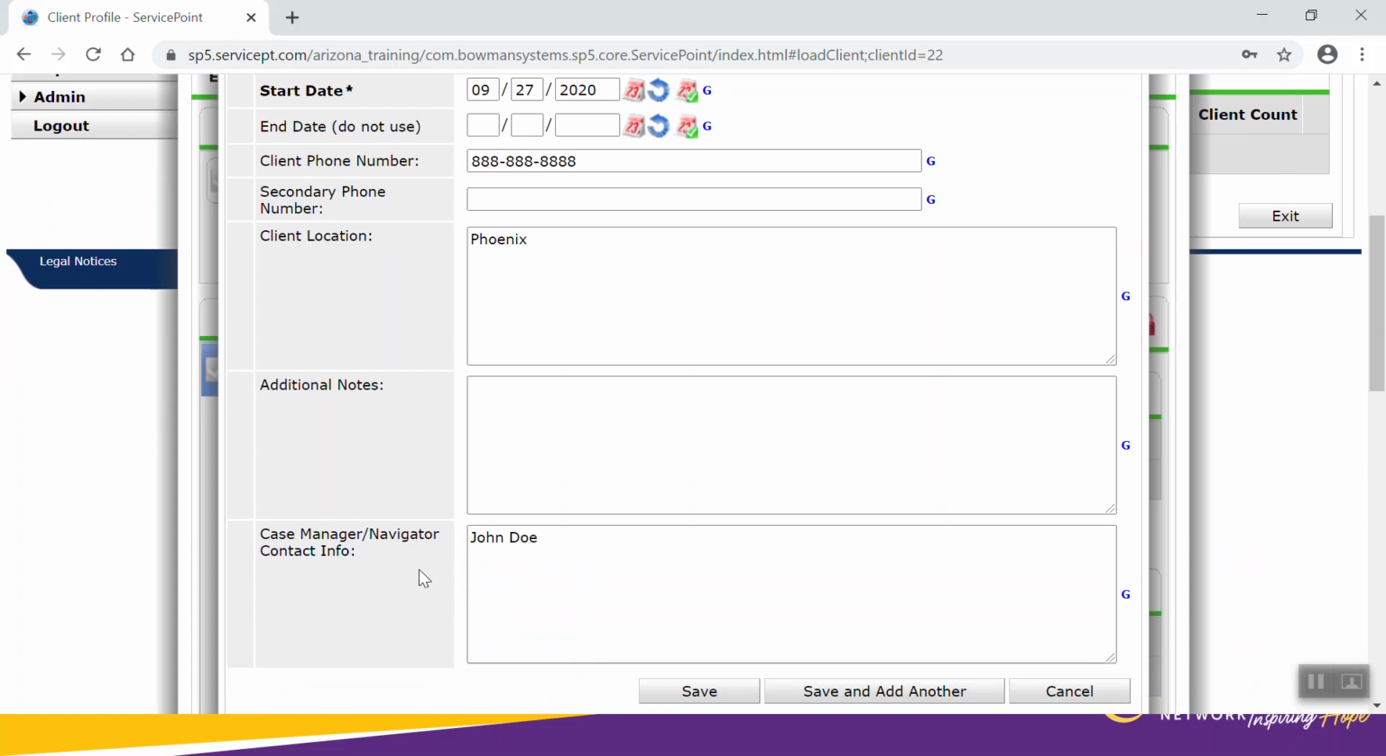And if we're not able to reach those clients, they're unfortunately not able to receive those services. So we want to make sure that this is as thorough as possible so that we can make sure that anyone who is eligible for services can be contacted and can receive those services. Once complete, we'll click Save.